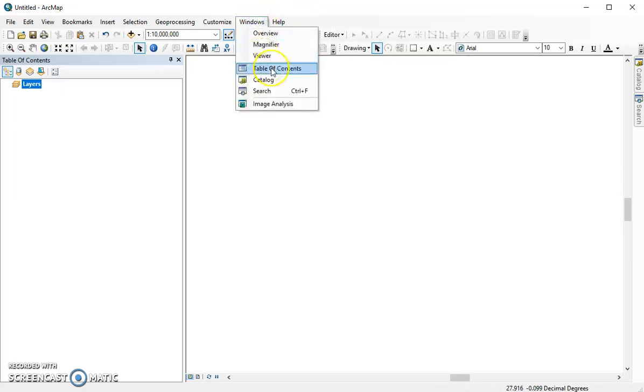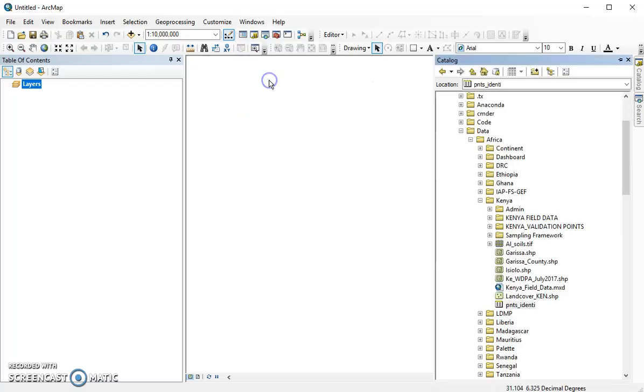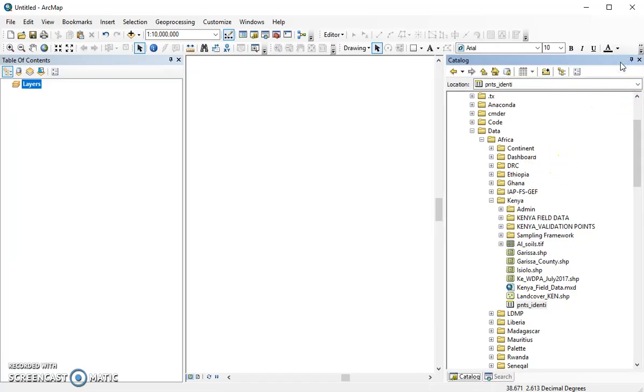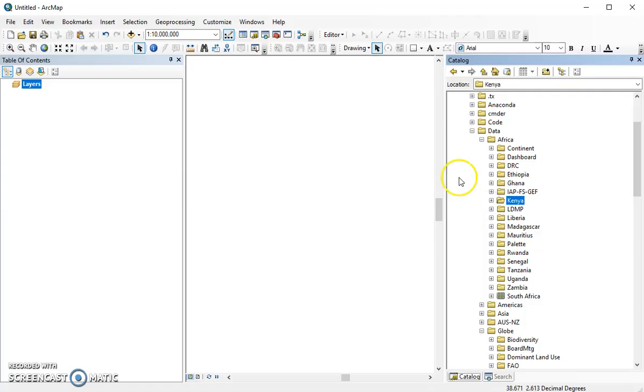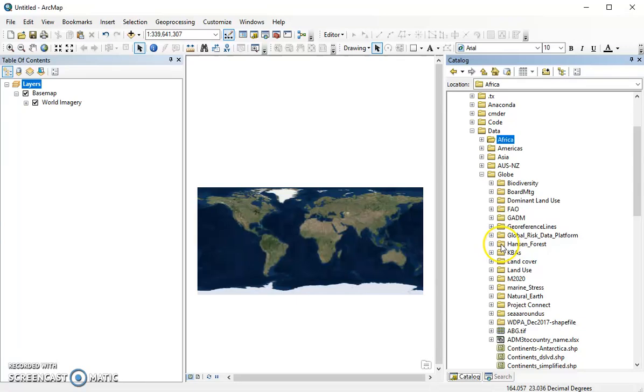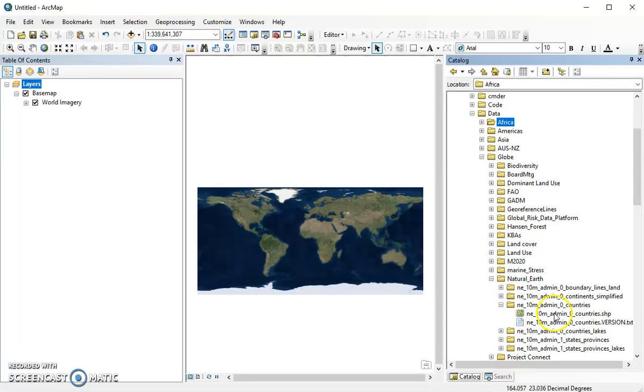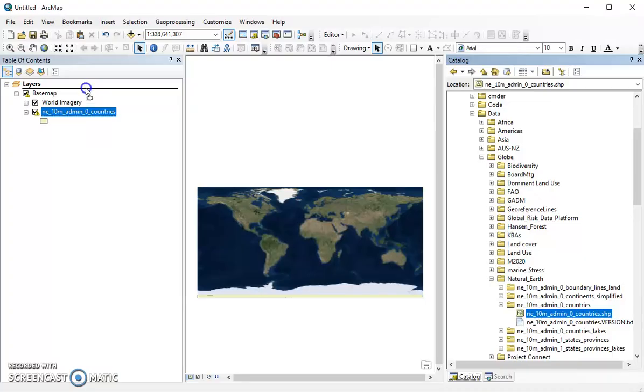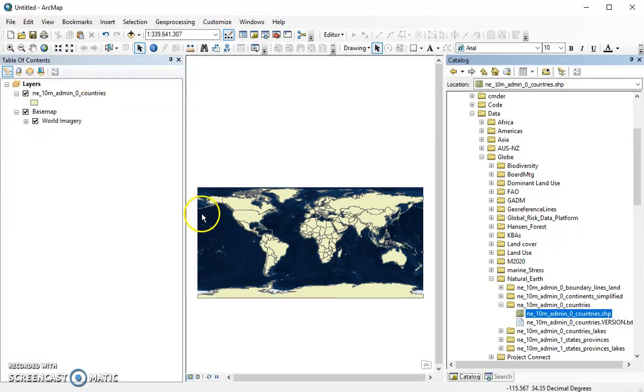Also ensure that the table of contents that you see here on the left is open, and I'm also going to select catalog and just pin that here for future reference. Now I'm going to add a base map so I can actually see what's available. And I'm going to add a natural earth boundary layer as well on top of my base map.